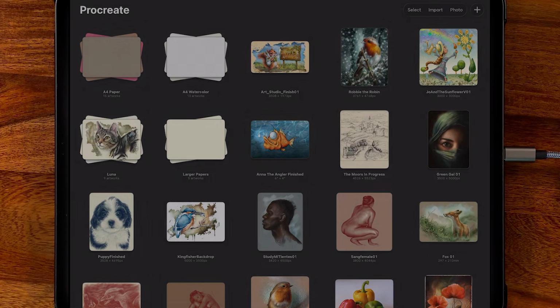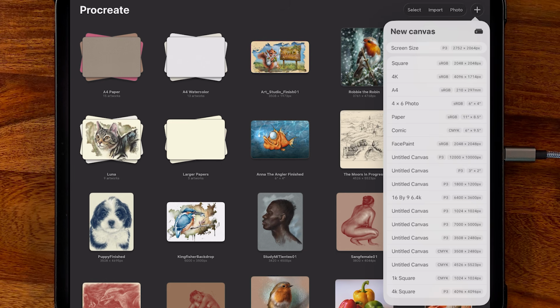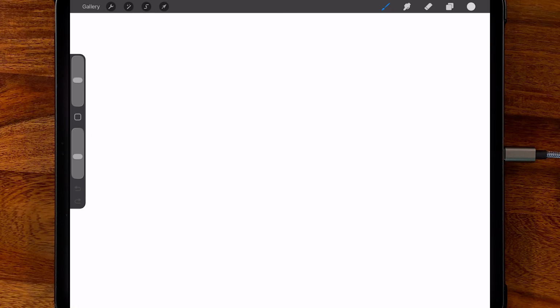Okay, so here's a rookie mistake inside Procreate. You come to the plus sign in the top to create a new file. You tap on it. And what's the first item on the list? Screen size. That's the amount of pixels you have on the screen of your iPad, and people think, great, tap on that. There's my new file.